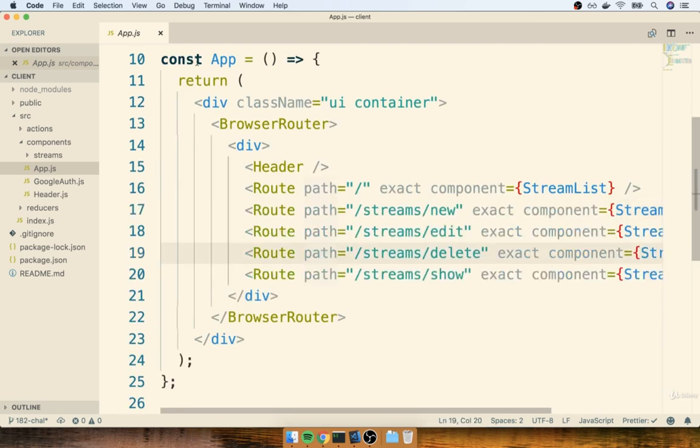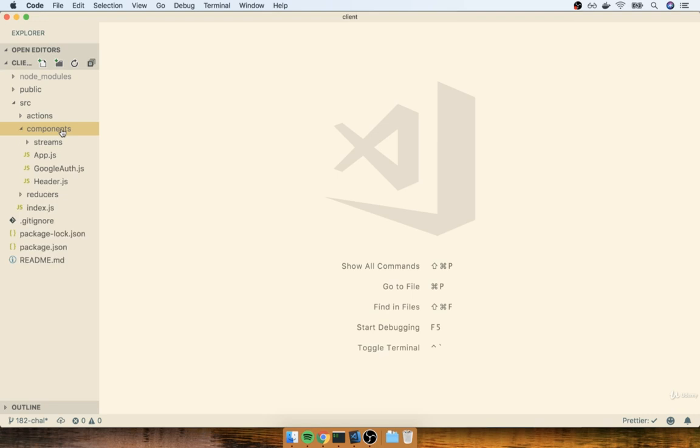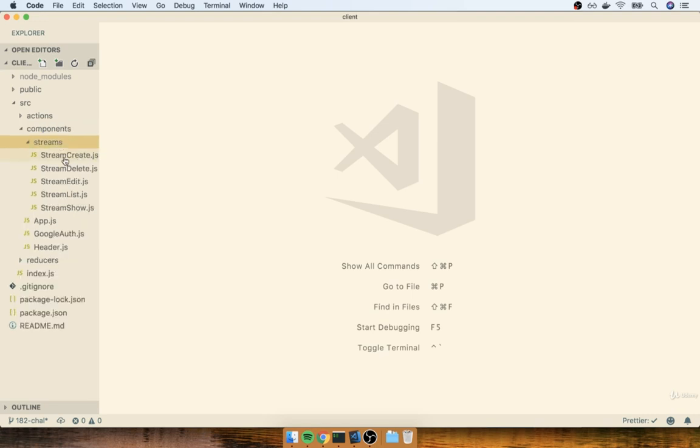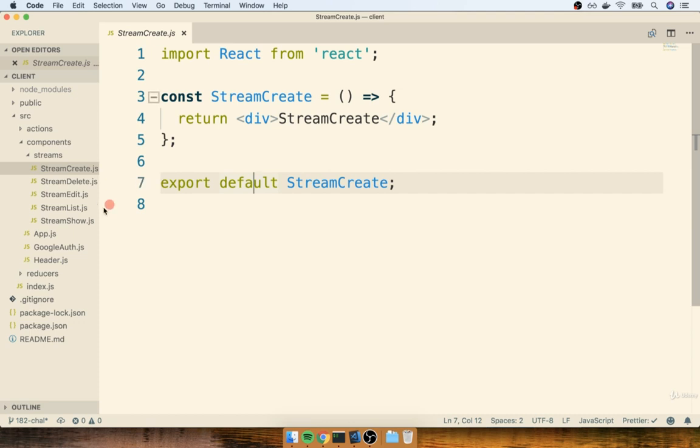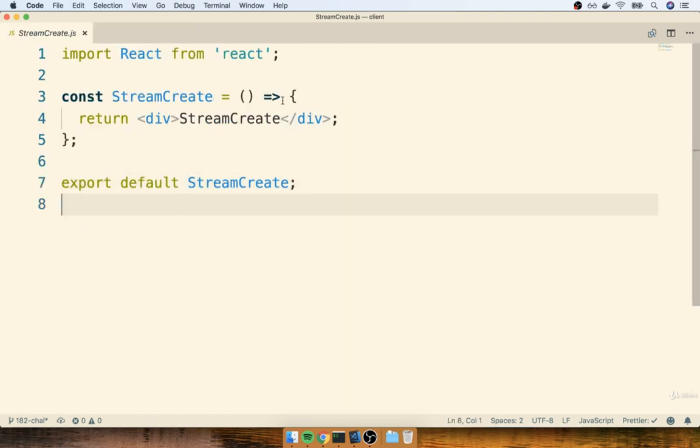So now that we can see this component on the screen, I'm going to find it inside of my code editor. In the components directory, I'll find the streams folder, and then I'll open up the stream create file. All right, so we're going to be writing a lot of code inside of here to show our form and make use of Redux form as well.